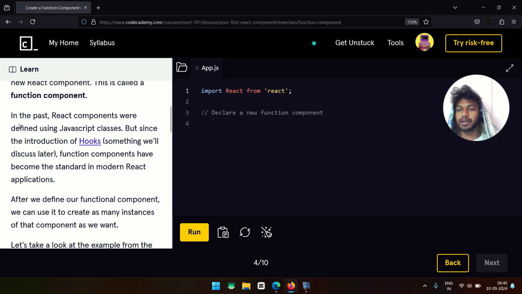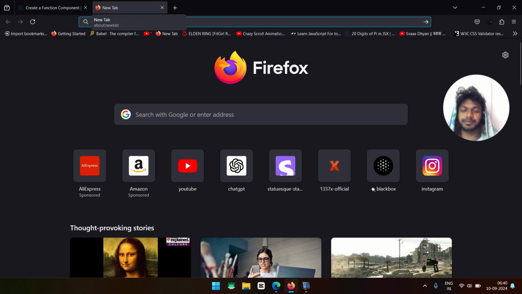Simple words. In the past, React components were defined using JavaScript classes. JavaScript classes. Example of a JavaScript class. It's a good question to ask.